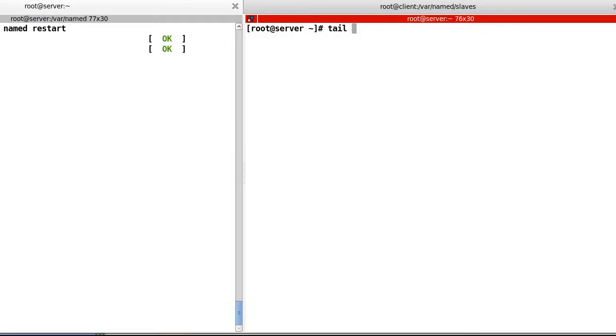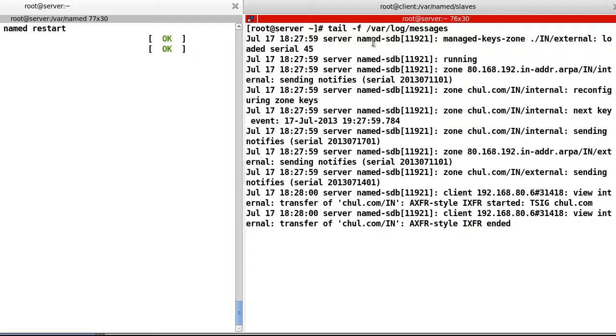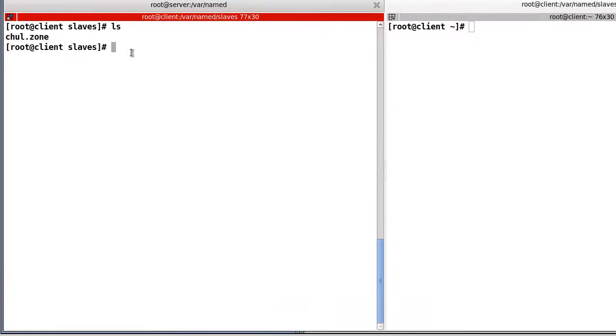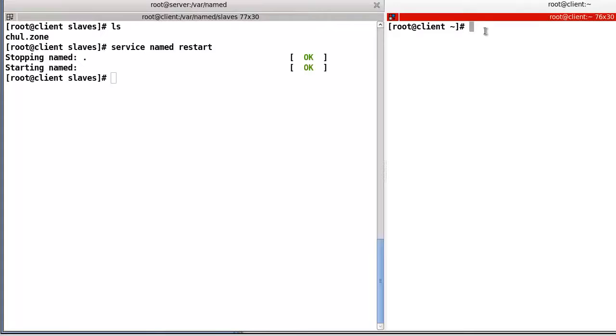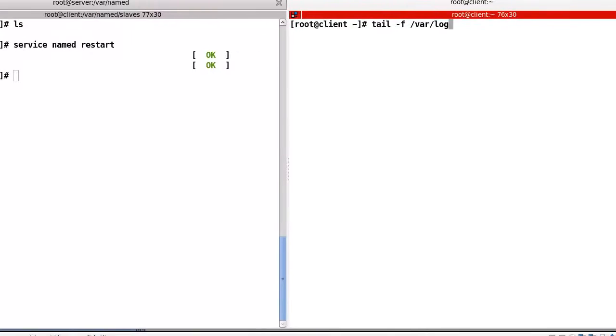And here, let's check the log file. Here, the client 86 view internal transfer char.com and TSIG. Now this one is using TSIG, the transaction signature, for this zone. Now let's go to the client. Here also service named restart, and let's check the log file.